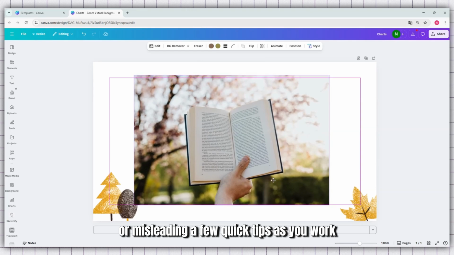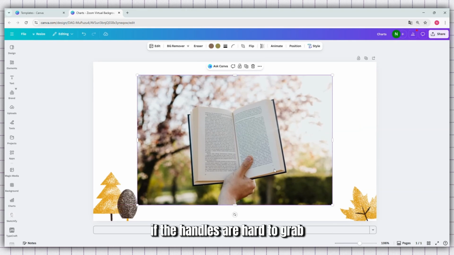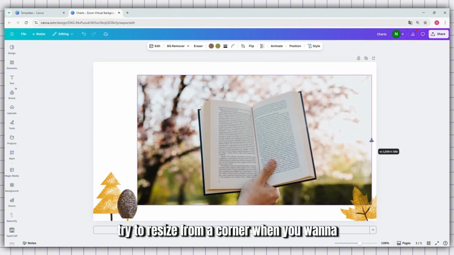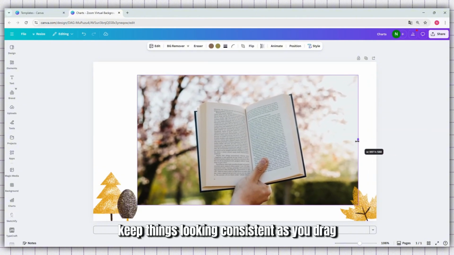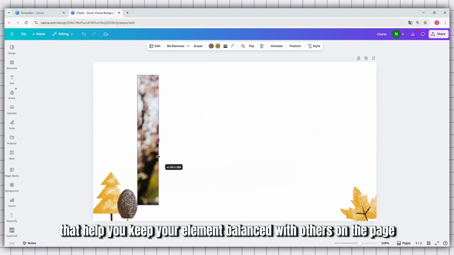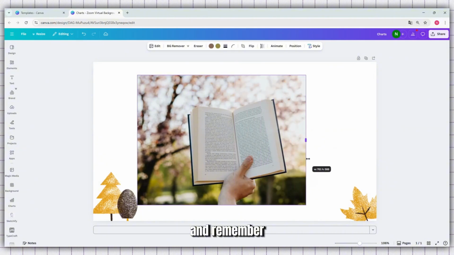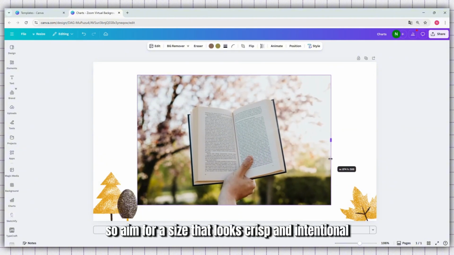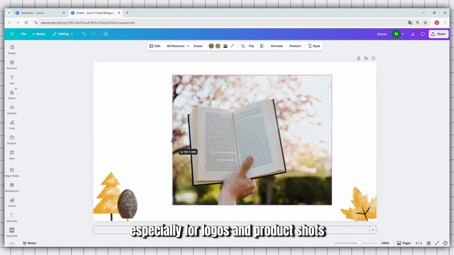A few quick tips as you work. If the handles are hard to grab, zoom in so you can make precise adjustments. Try to resize from a corner when you want to keep things looking consistent as you drag. Canva may show alignment guides that help you keep your element balanced with others on the page. And remember, making something extremely large can reduce its visual clarity, so aim for a size that looks crisp and intentional, especially for logos and product shots.